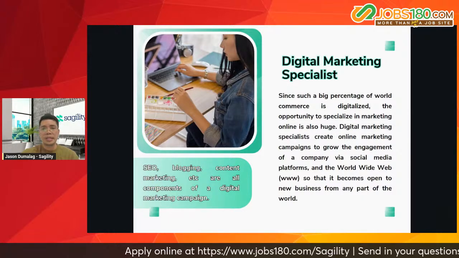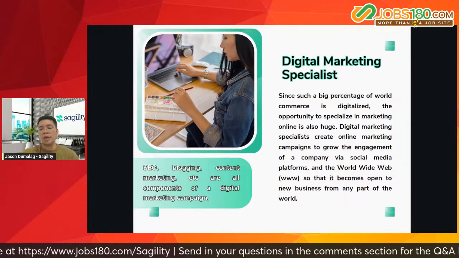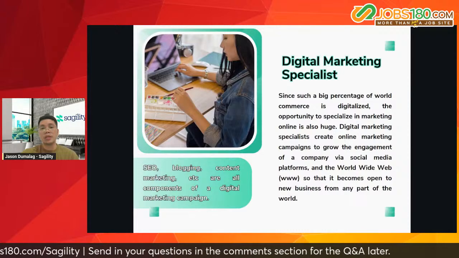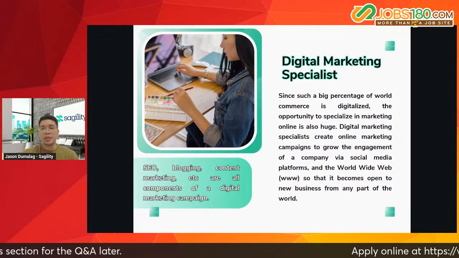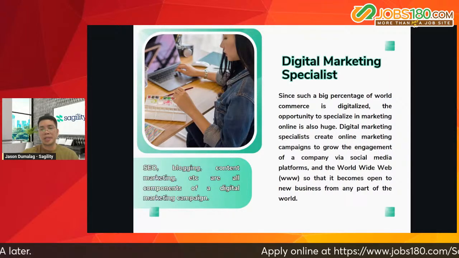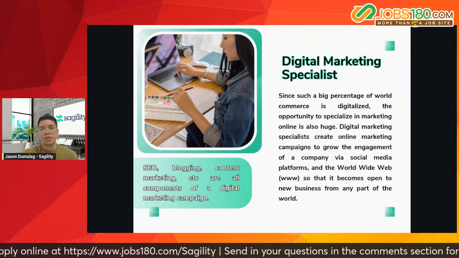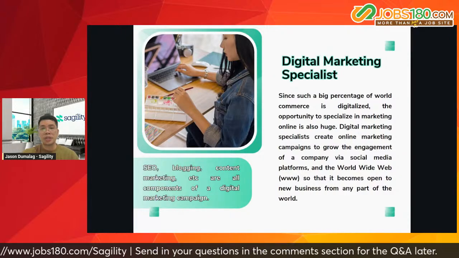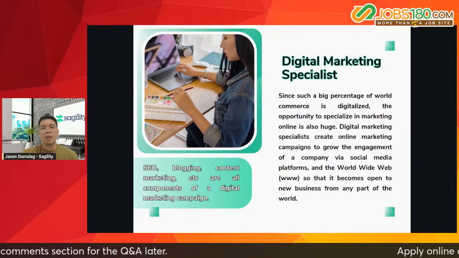So basically, the role of the digital marketing specialist is he or she is the one making sure that the brand is recognized online. All the marketing online, he or she is doing it. Usually the target courses for this one would be marketing graduates, or undergraduate marketing, business administration. But everyone can be a digital marketing specialist as long as you have the skills and capabilities when it comes to marketing and branding.